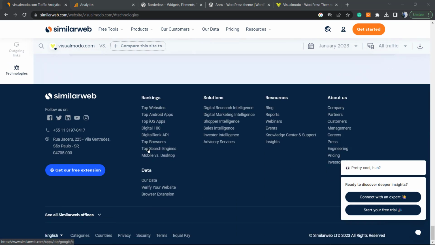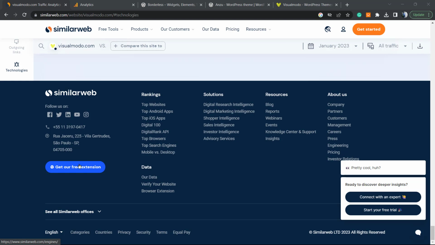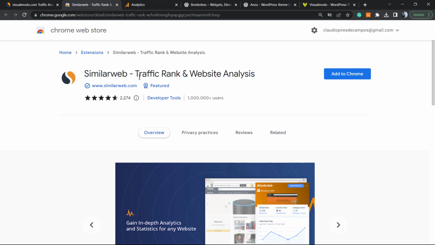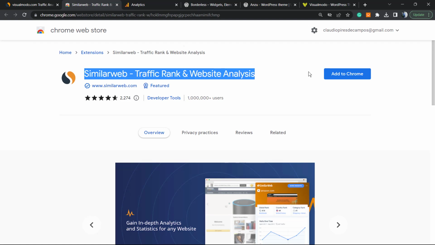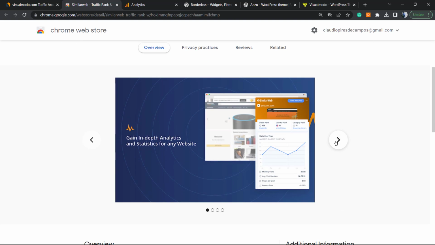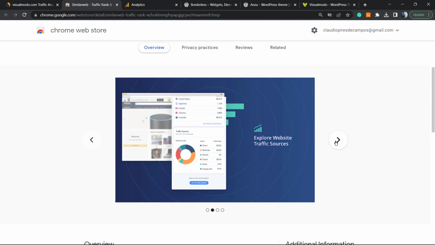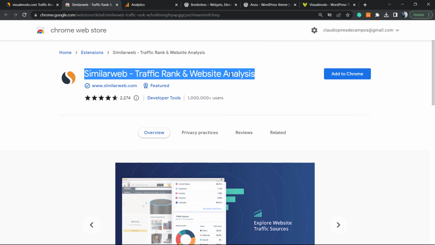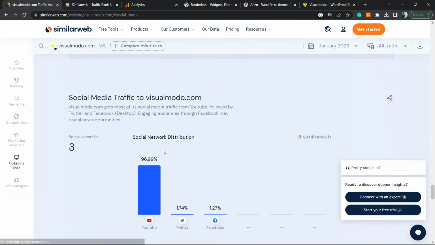And even if you do this a lot, you can download the browser extension, okay? In the case that you need, you can use the Similarweb traffic rank and website analysis extension, okay? This is free, you can add to Chrome and review the information just like this, okay? Even if you open, for example, the Amazon website, you can open this tab in your browser and check the traffic information. Simple, easy, effective, works for free. You can try as many websites as you need.